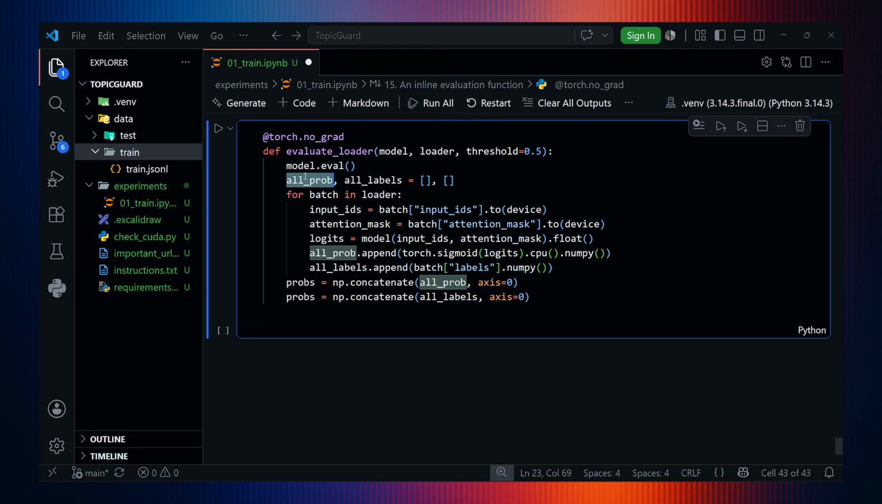For each for loop, there will be 16 dimensions. Then the next one will be 16 dimensions. The next one will be 16. We need to concatenate all of them into a single thing, into a single dimension. That is why we are concatenating all probabilities as well as all labels. So this one will be labels.